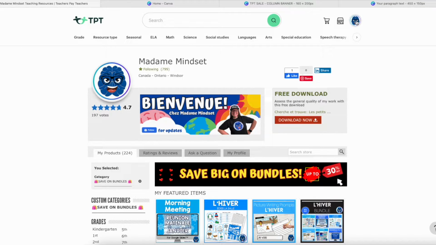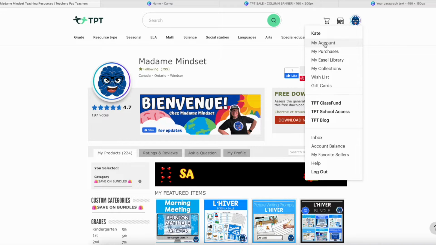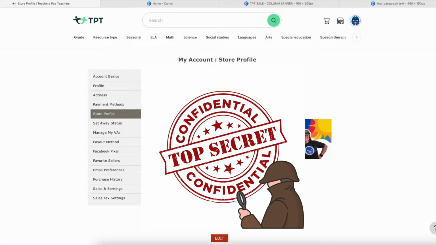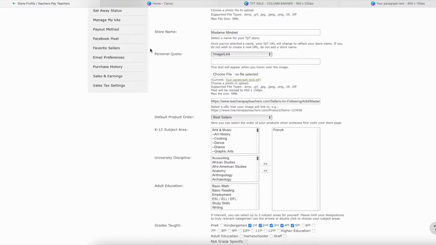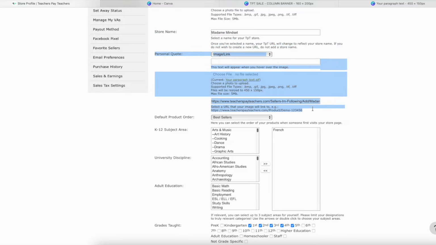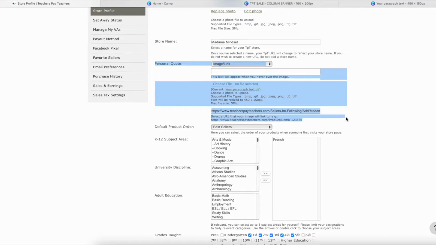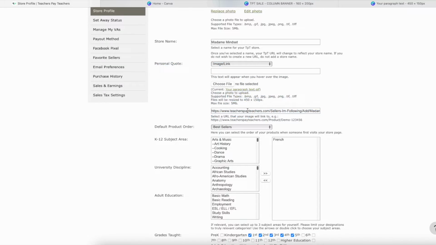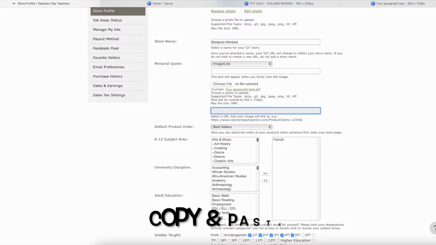So anyhow, you go to your store logo, go to my account, go to store profile. You want to edit. As I said before, this part right here, the personal quote part, is the banner at the top of the page. I'm going to click right here because this is where the URL link is that will bring you to my bundles. So right now I have it as sellers following. I'm going to erase that. So I've got the category thing there.